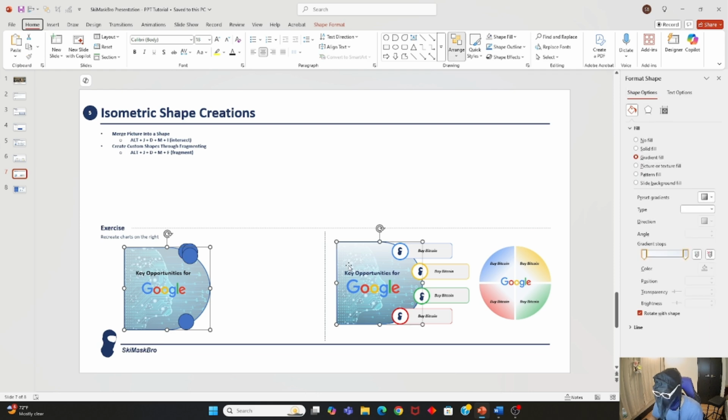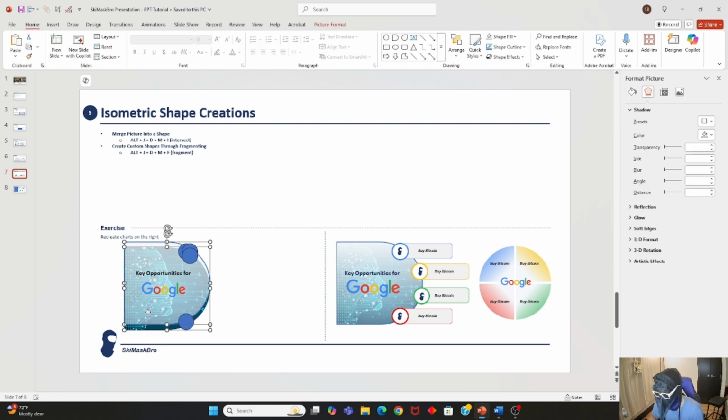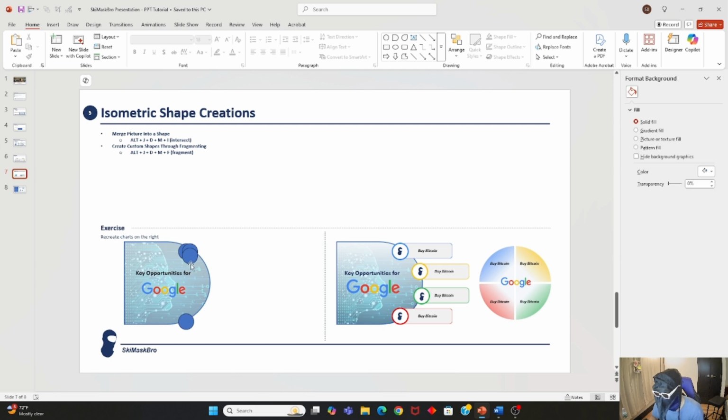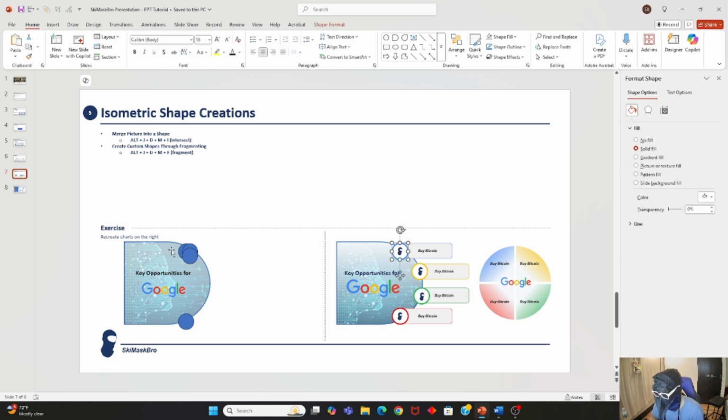Wait, let's align this top. Let's align this top. Let's align this top. Let's align this bottom.